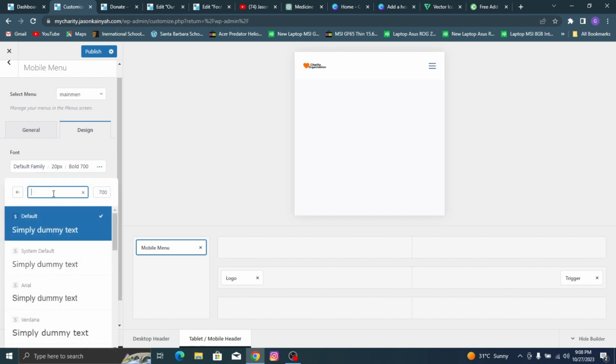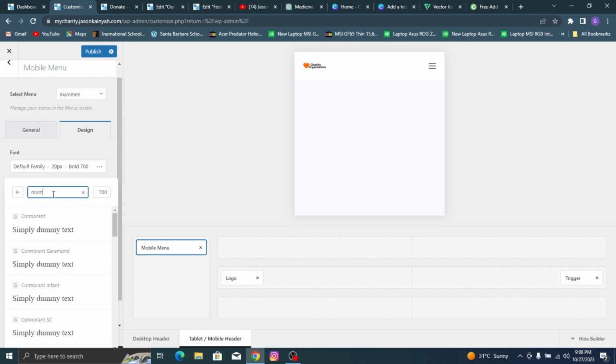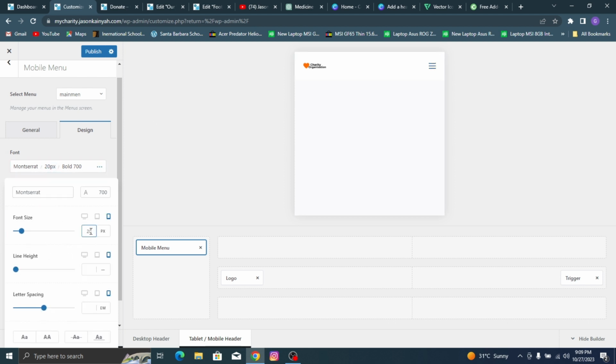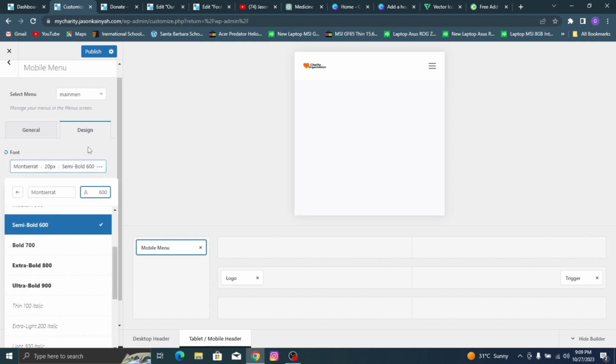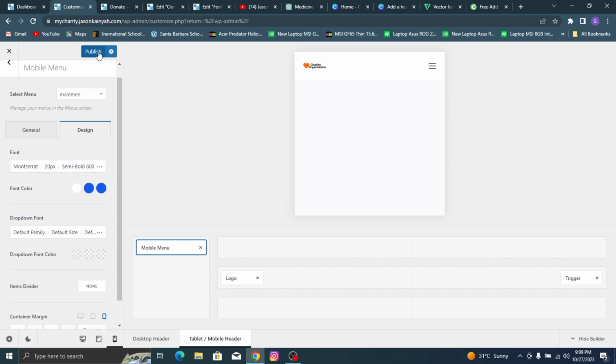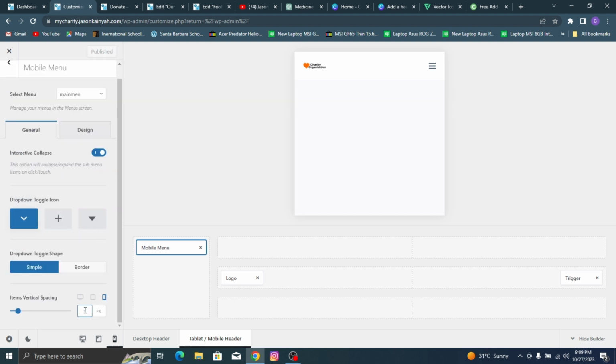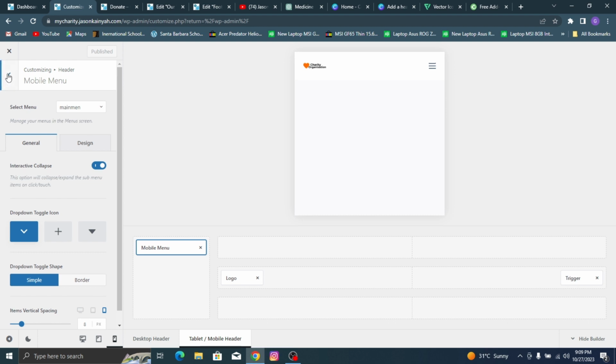So the font family should be Montserrat, obviously should be Montserrat. And then the size we can leave at, let's say, yeah, 20 is okay. Then we'll make it semi bold, and then we'll just click publish. So now let's go to general items, vertical space, and we'll make it like 8. Then we'll click publish as well, and then let's go back.